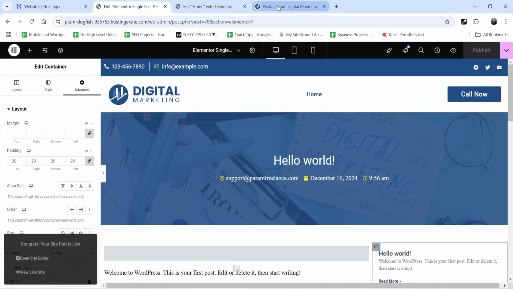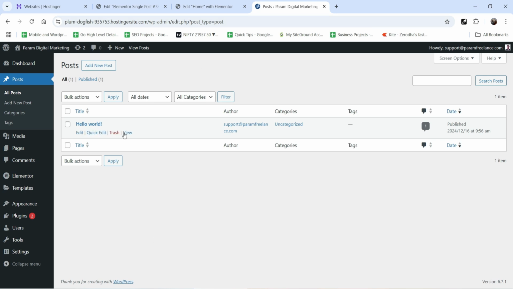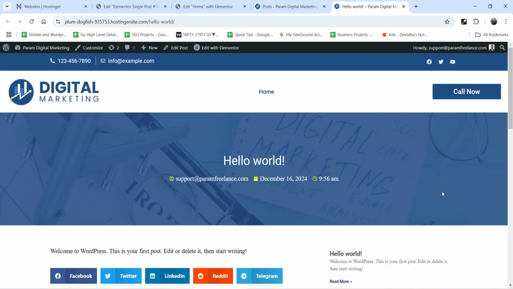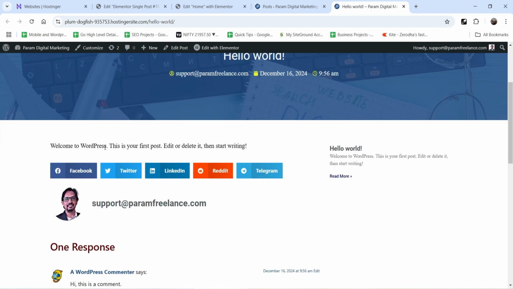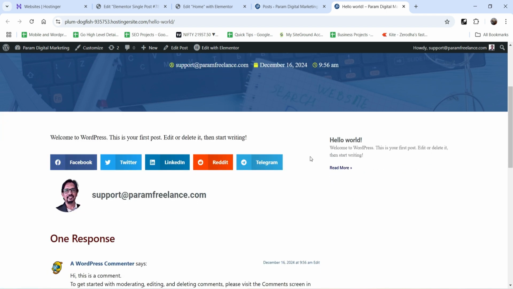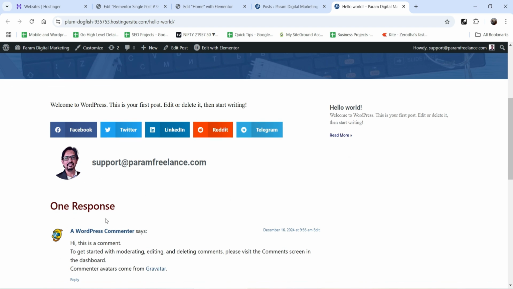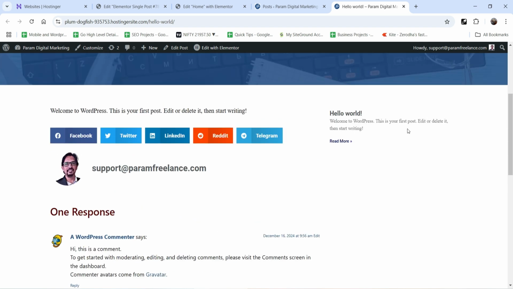All right, now if I go to this post and click on view post, you will see the new template is applied. At the top we have the title, then post info. This is the content. Then we have social share, author box and comments. In the right hand column we have recently published blog post.